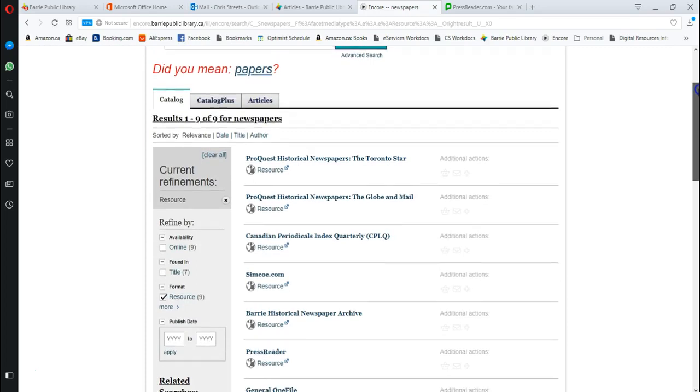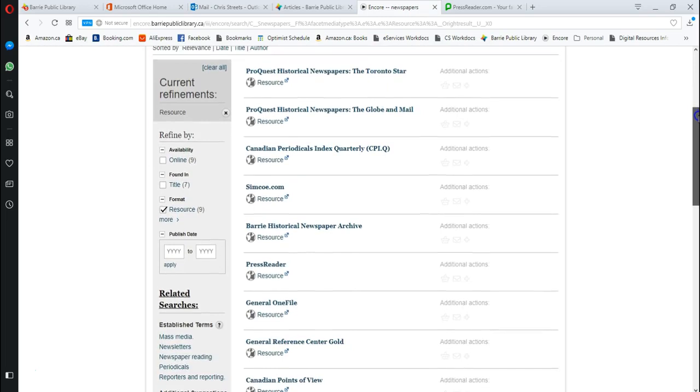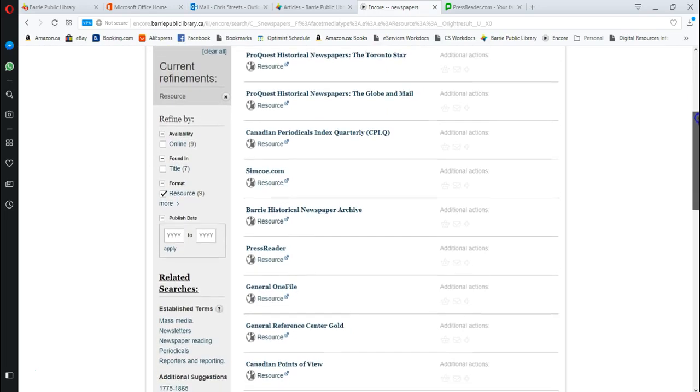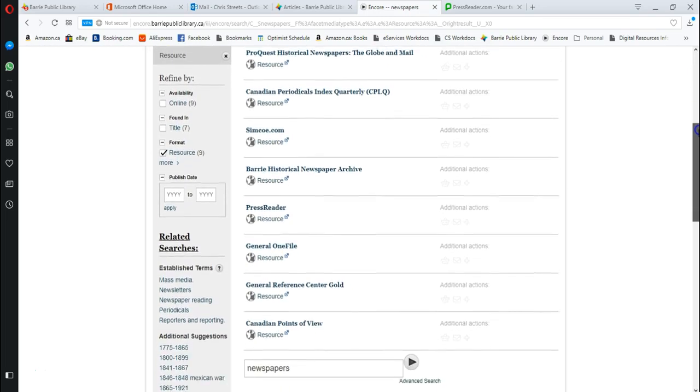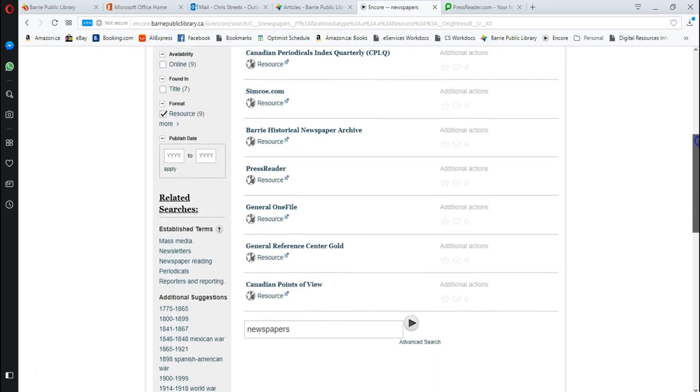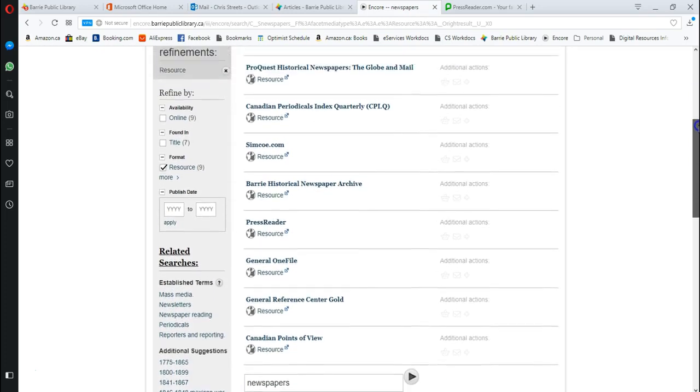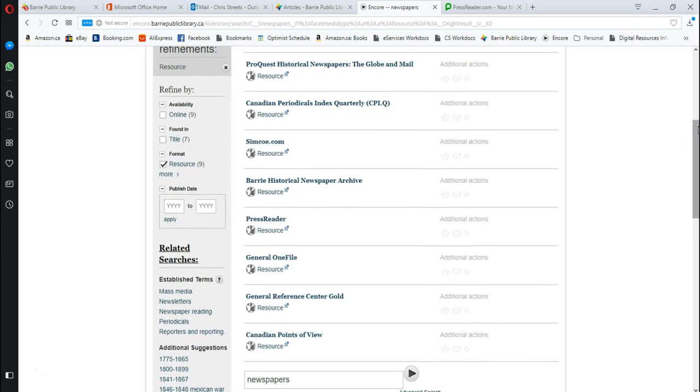things like the historical versions of the Toronto Star and the Globe and Mail, Canadian Periodicals Index Quarterly, Simco.com, the Barrie Historical Newspaper Archive, which would have back catalogues of the Examiner all the way back to the 1800s, or just our regular full-text resources such as General One File and Canadian Points of View and General Reference Centre Gold.